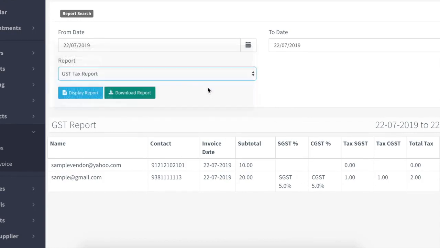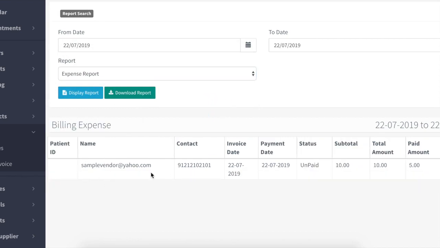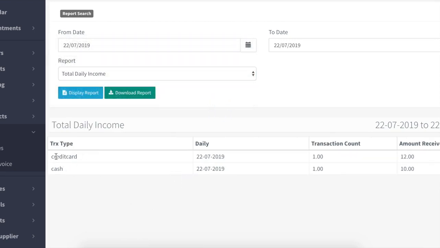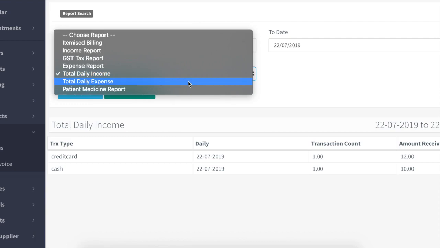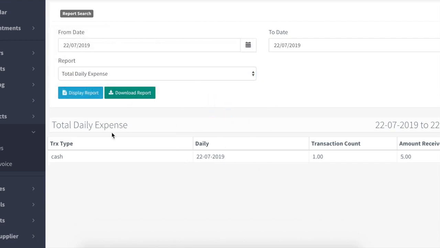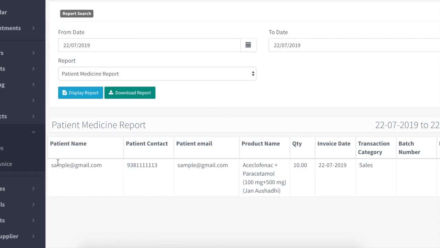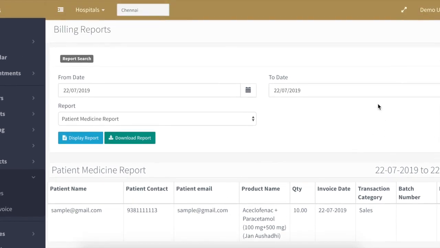You will be able to see your expense on that specific day, how much is your daily income, how much money you received through cash, and how much you received through credit card. You get to know about it, and how much is your expense of everything. So cash you received 5 rupees, so you'll get to know about it. And then the patient medical report talks about, for a particular patient, what medicine was sold, what is the quantity, what is the invoice date, and the batch number and expiry date. So you'll get to know about all those for a patient.